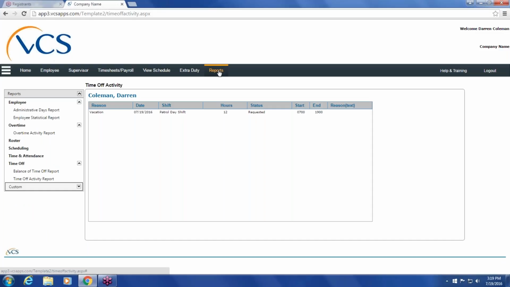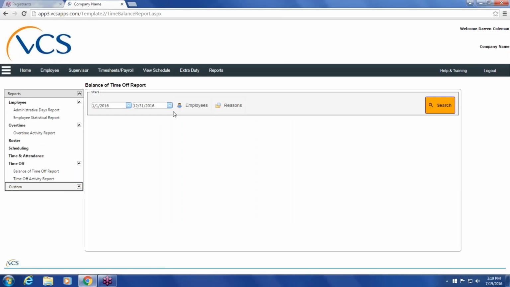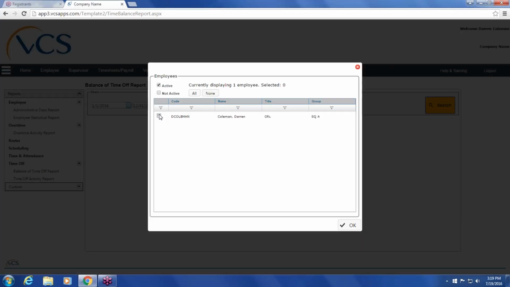I can go to the Reports menu, and I can find actually the same reports here. For example, time off activity report, or I'll do balance of time off report. That's a good one. But this one lets me set the parameters. I can adjust the date range if I wanted to look back at last year or something like that. I can choose the employees, which in my case would just be myself, because that's all I have access to.